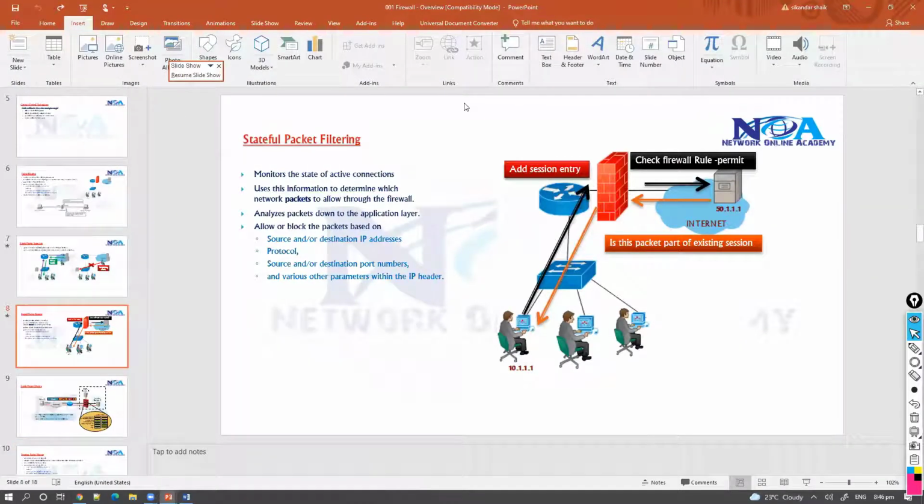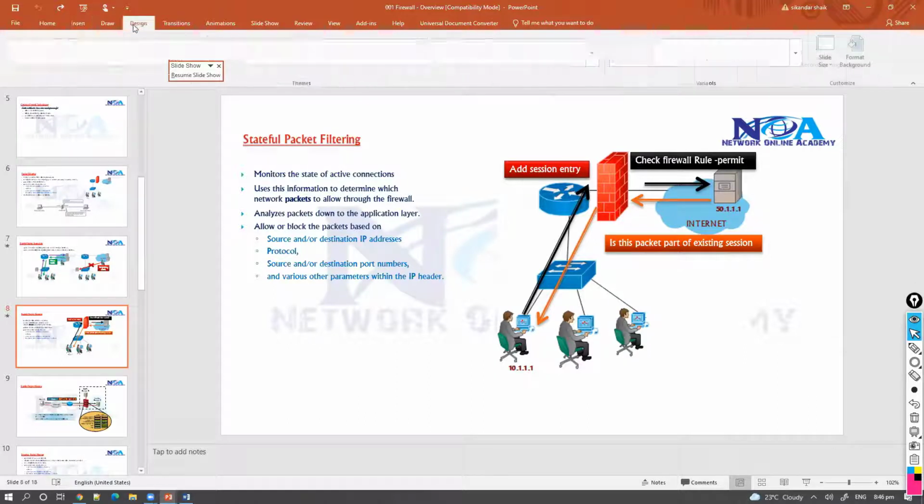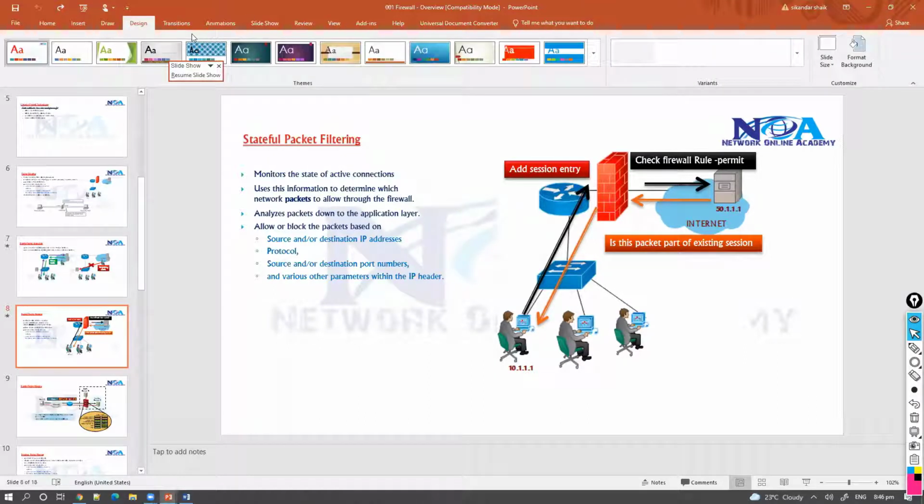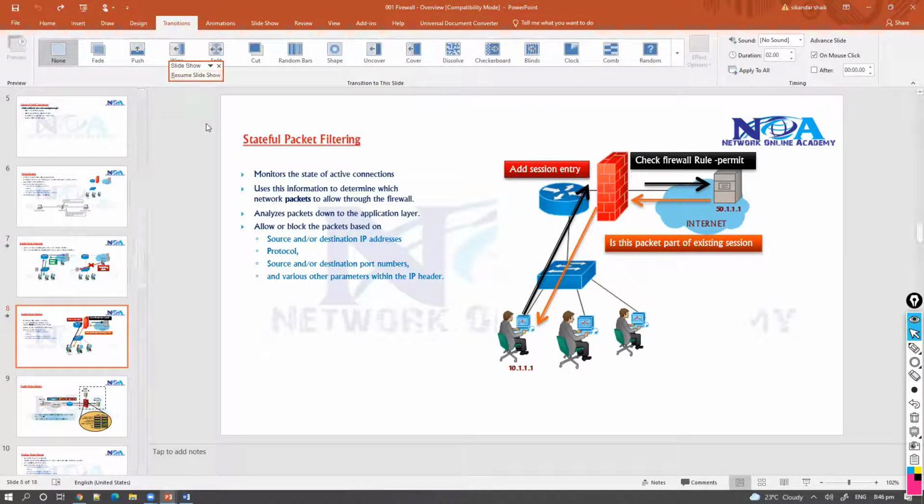Of course, you can add other options like insert text box. I never use all these options. So basically, I'm trying to explain the options which I commonly use. Designs, I never use because I create my own design. And the transitions you can add to your presentations.